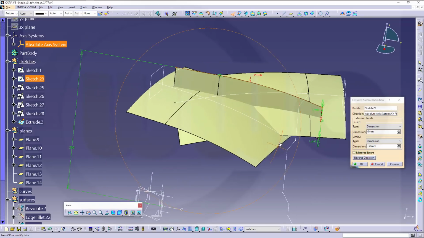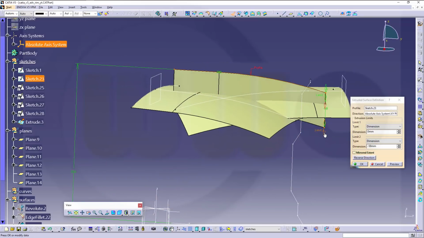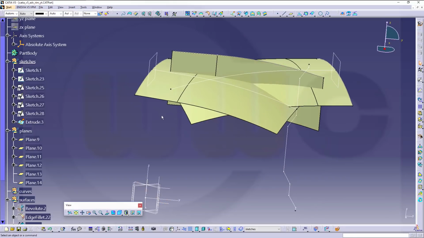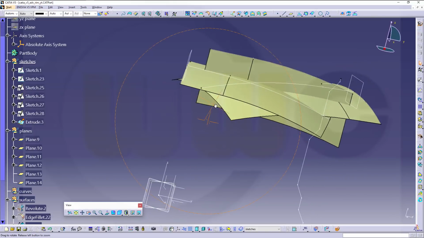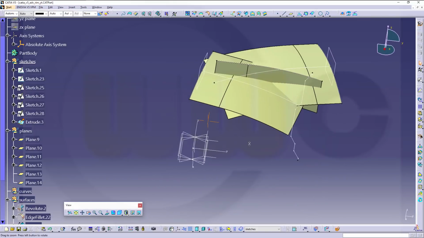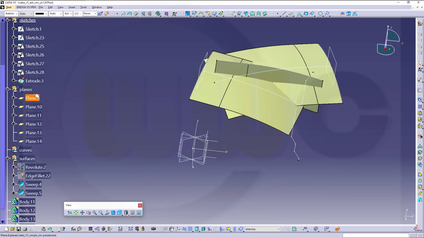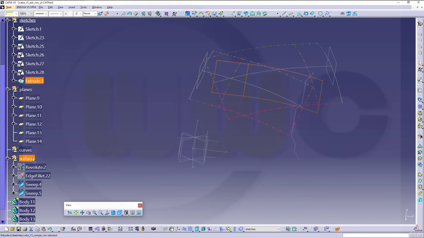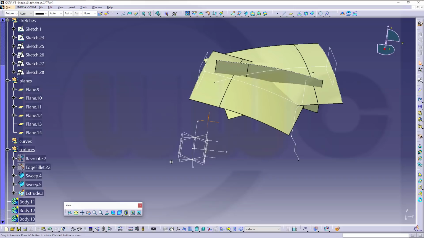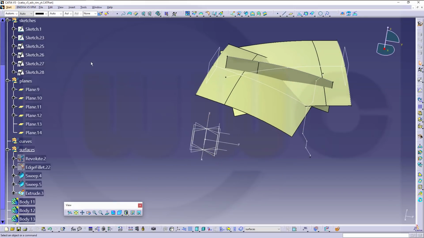Reverse, move this down maybe here. Yeah, that's okay. Now let's see, we can trim a little bit. That extrude should be of course in that one. I will do another extrude. I need a circle there for a sketch.